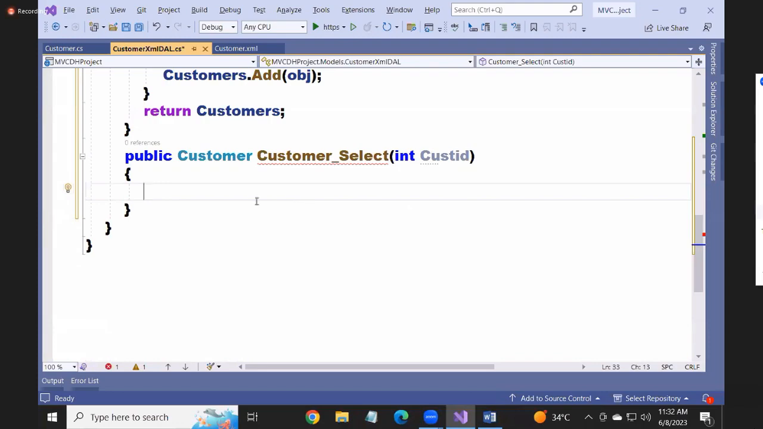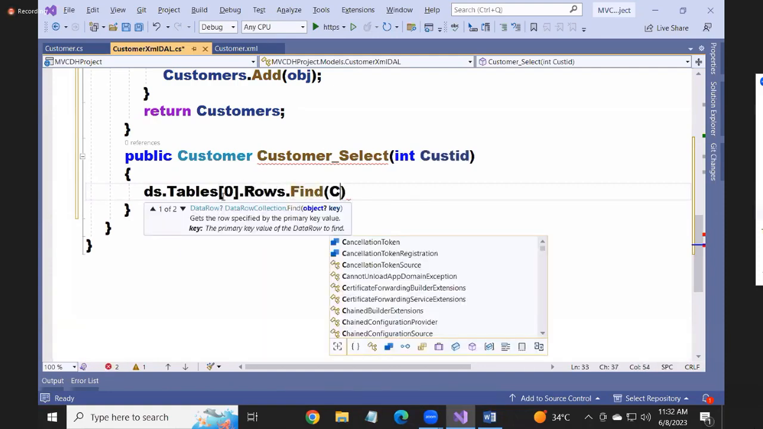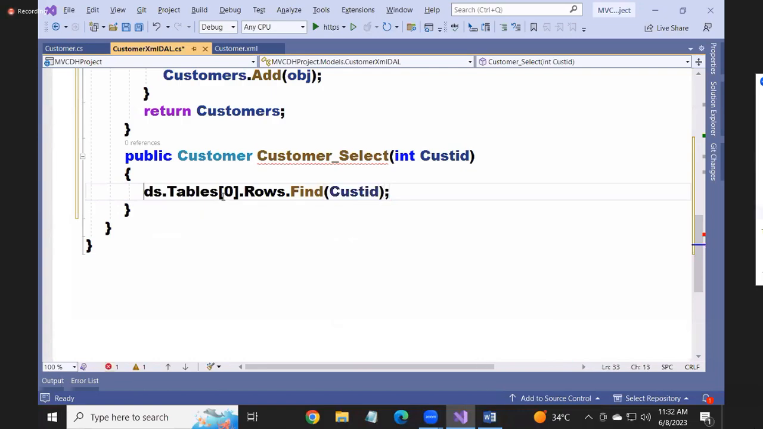How do you get it? Remember, in Entity Framework we also learned about a method called find. Same now also: ds.Tables[0].Rows.Find. The return type is a DataRow.